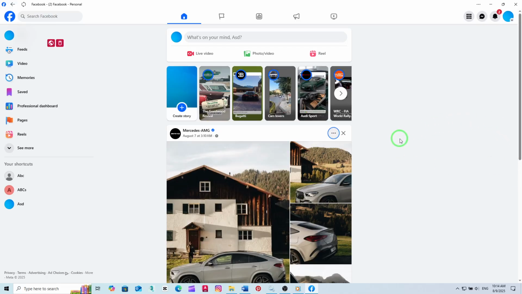Next, scroll through your feed to find the post from the page that you want to hide. This can be any post that shows up on your timeline from a page you follow, whether it's a business, a celebrity, or a news outlet.